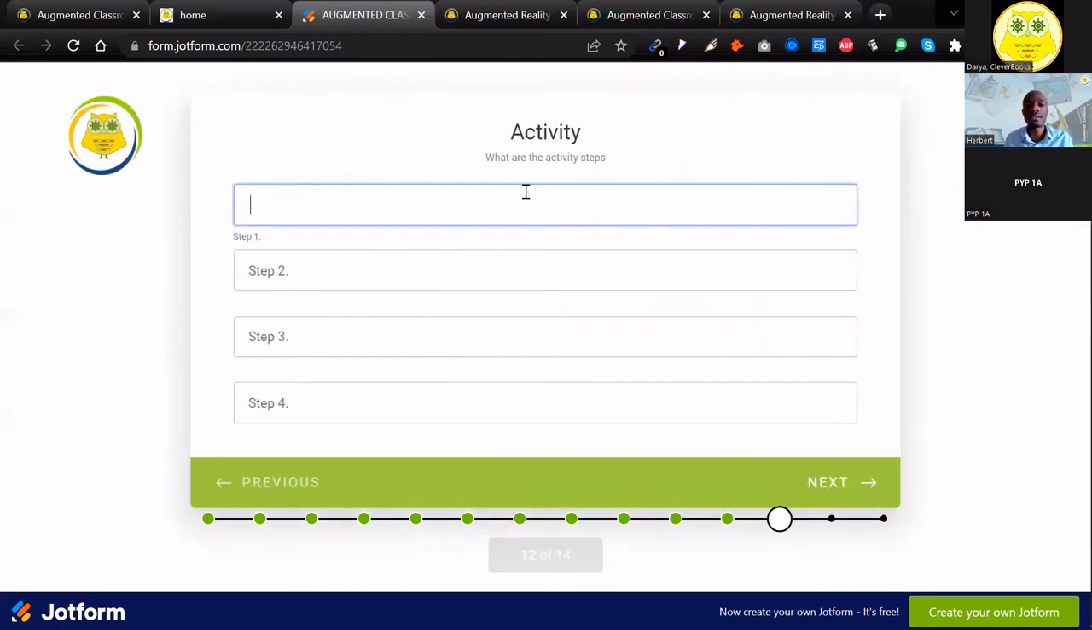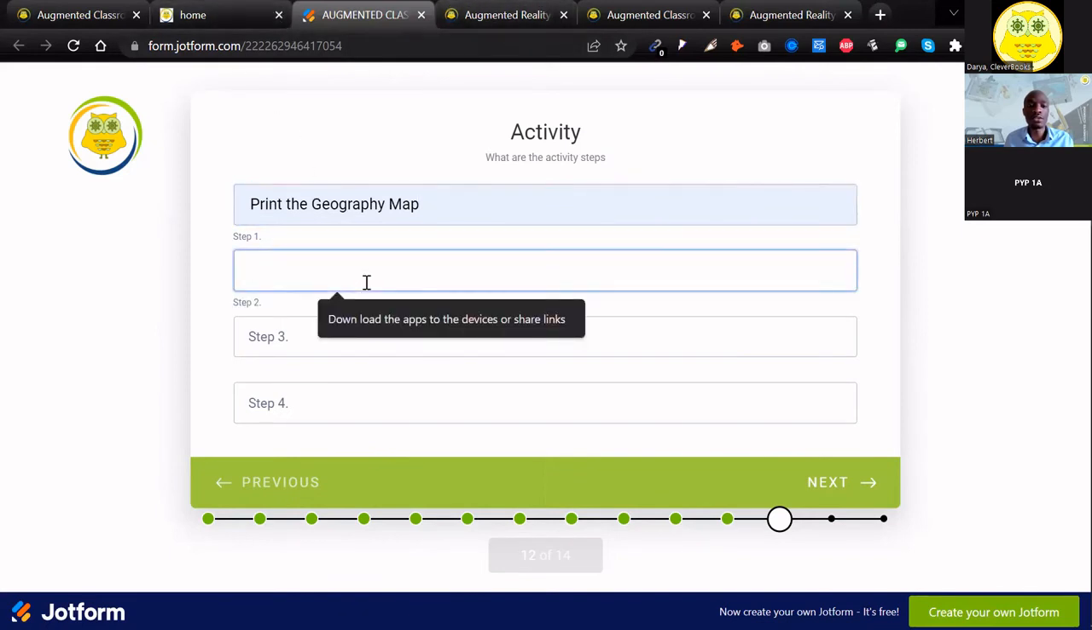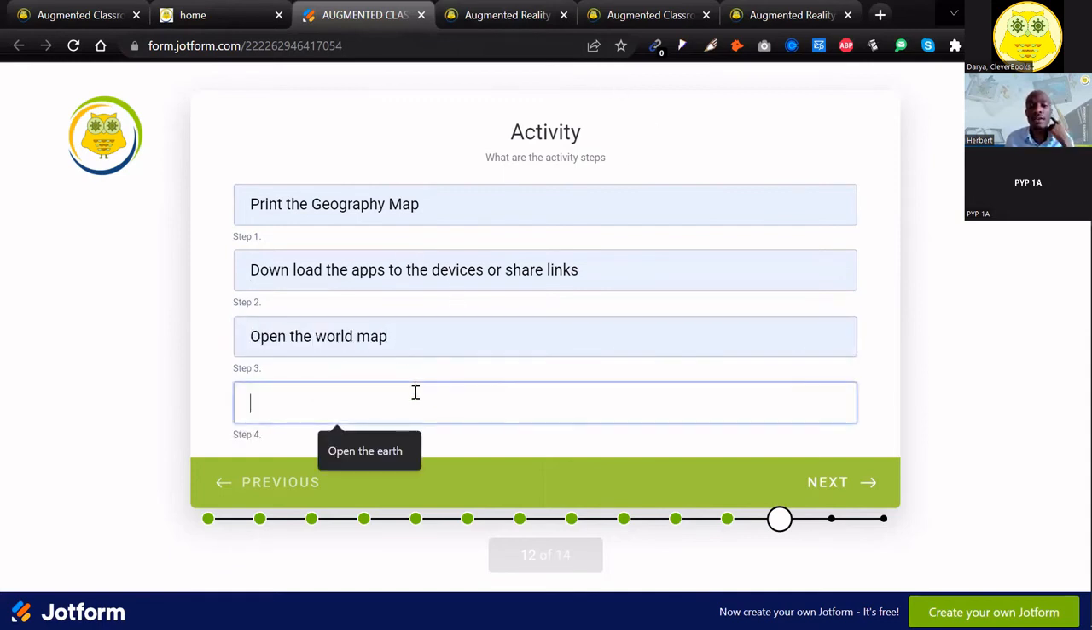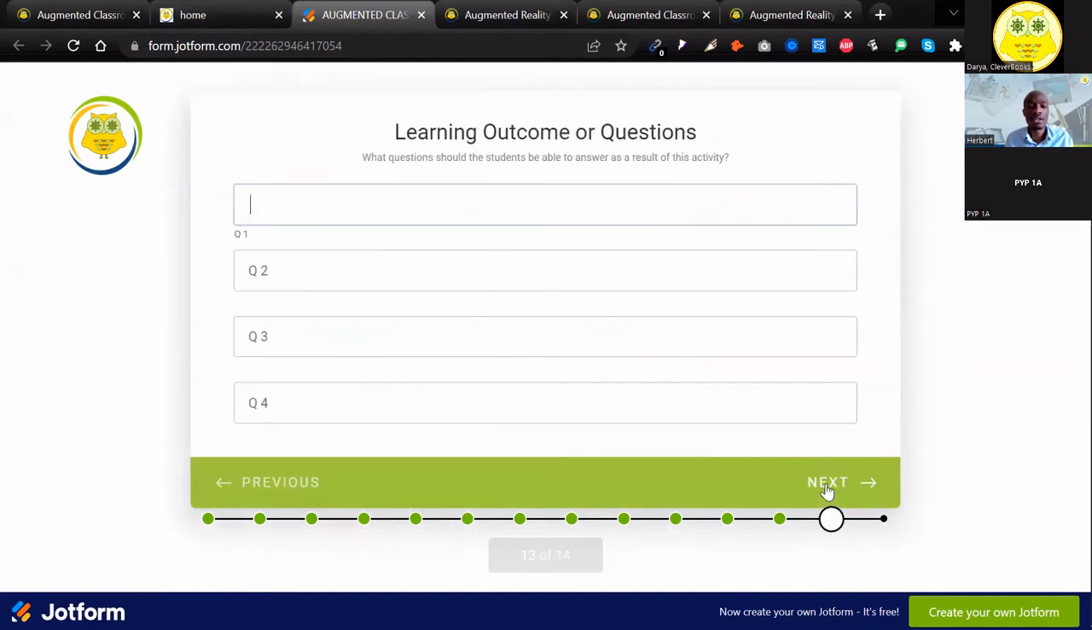And then activities, what are the steps? The first thing I need to do is the geography map, obviously. The next thing I need to do is download the app to the devices, right? So that they can interact with the devices. The next thing I need to do is open the world map in the app section, which I showed you earlier. And the next thing I need to do is maybe open the Earth section to show them the planet Earth, if that makes sense, right? Once I'm done, I just click next.